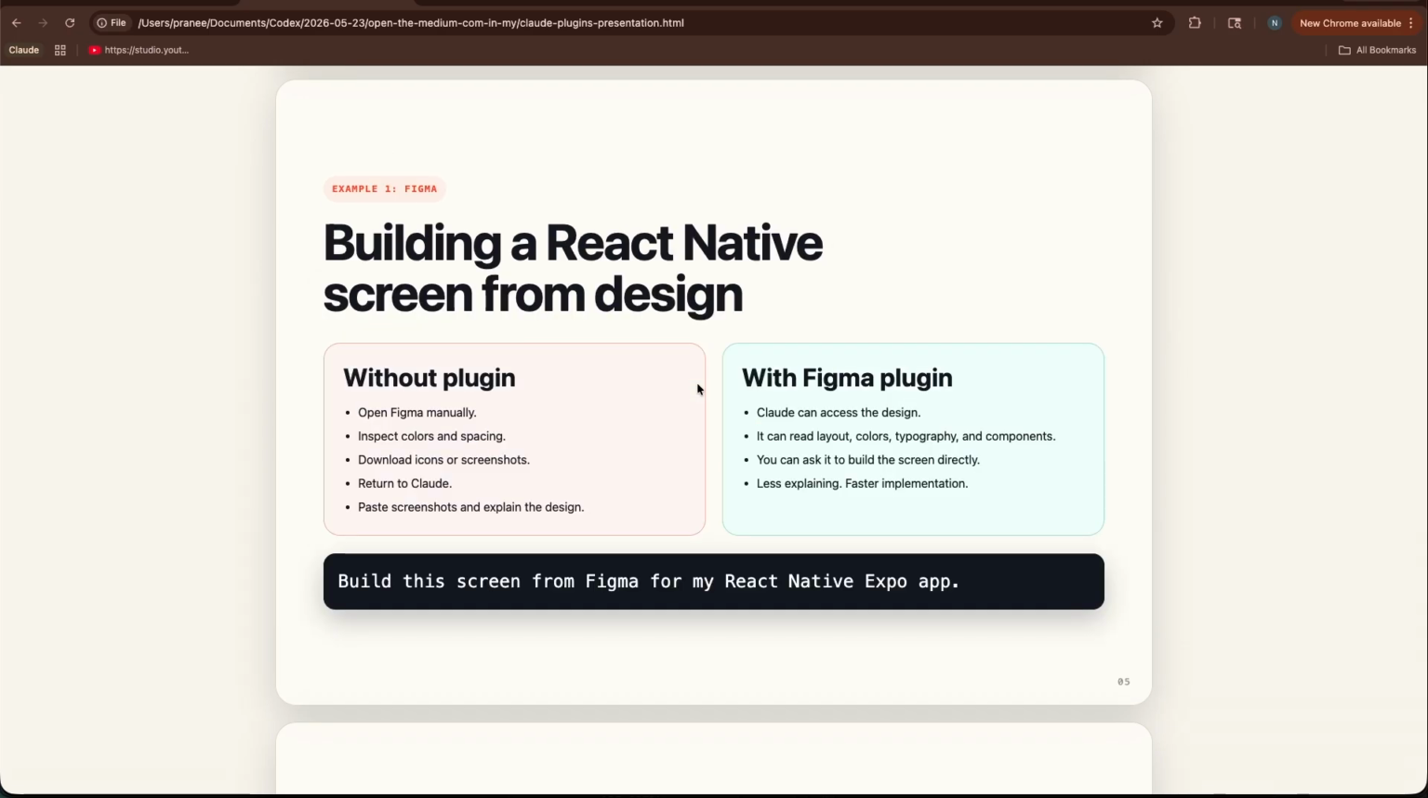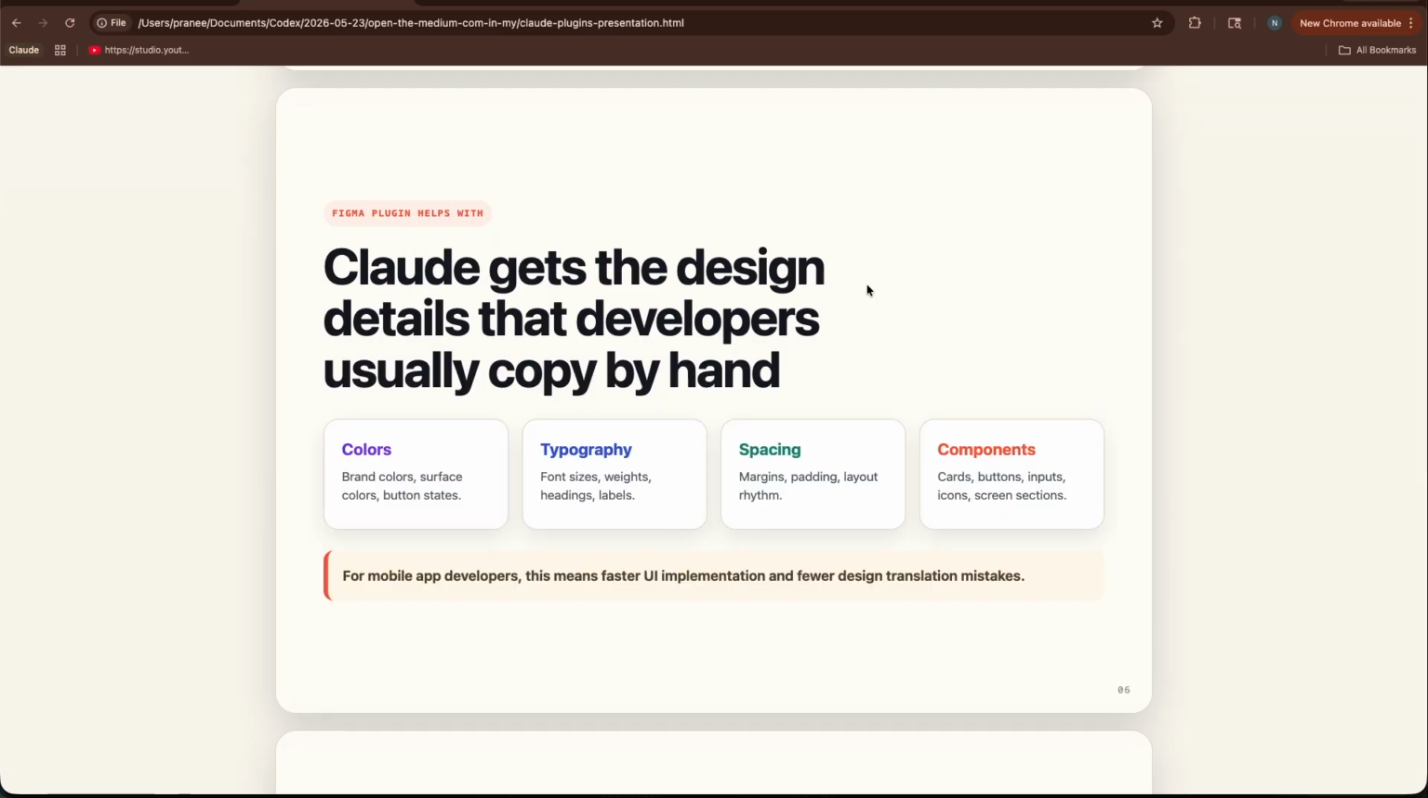Suppose you are building a React Native mobile application and your designer creates a brand new screen in Figma. Normally, your workflow looks like this: you open Figma, inspect the design, copy colors, copy spacing, download icons, and then come back to Claude, paste those screenshots and explain everything manually. That's a lot of unnecessary work. If you connect Claude with the Figma plugin, then Claude can directly access all the designs present in your Figma. Now you can simply say, build this screen from Figma.